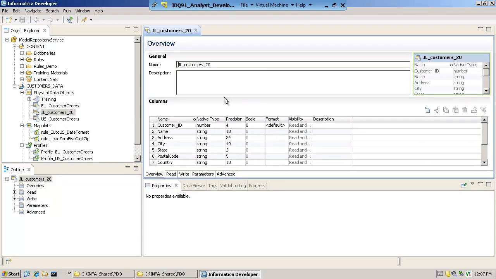Here it is. So this is the physical data object. Notice under the Customers Data project, there is something called JL Customers 20. I'm pretty much done.